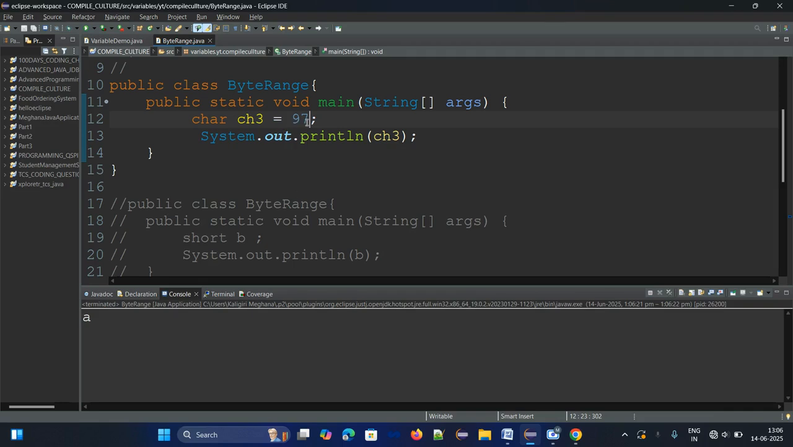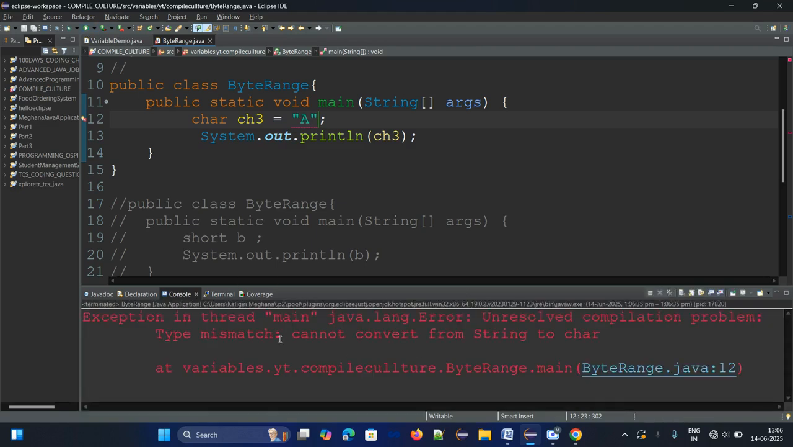See here, can I give like this? No, we can't give like this because it cannot convert from string to char type. It is treated as a string. It should be enclosed in single quotation marks only. So now I hope you guys got a clear idea regarding the char data type. The default value is the null character. It looks empty.